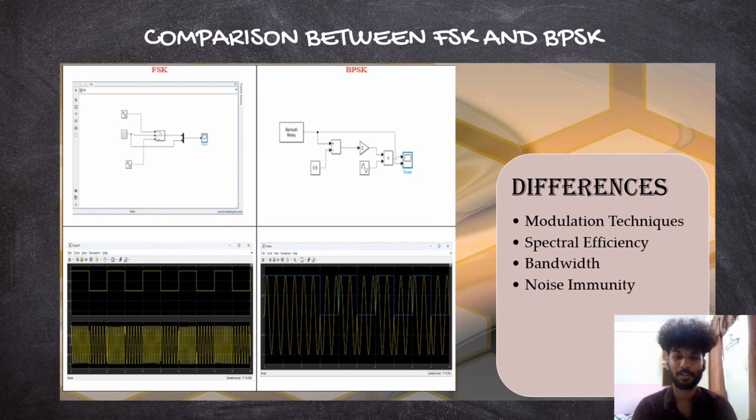Hi, I'm Yuniswaran Alaki Kesavan, matric number B0222100053. In this video, I'm going to explain the comparison between FSK and BPSK, which we get from the project, and the waveform we get from the project. There are 4 main differences, which are modulation technique, spectral efficiency, bandwidth, and noise immunity.